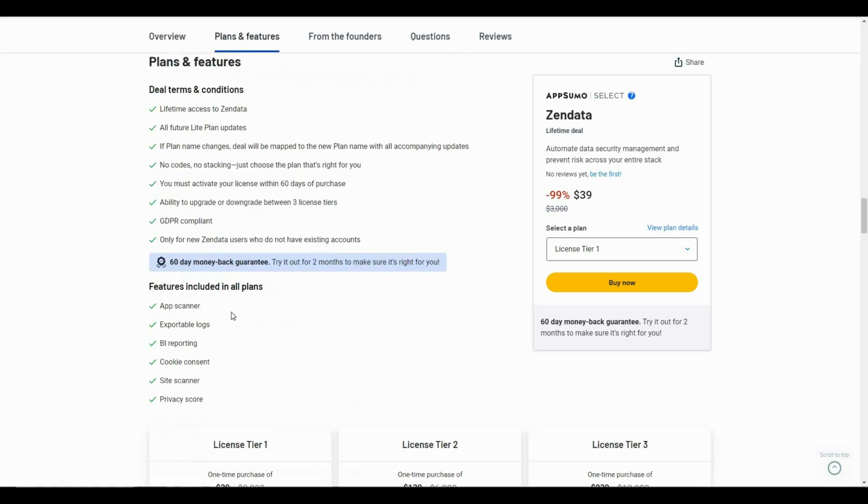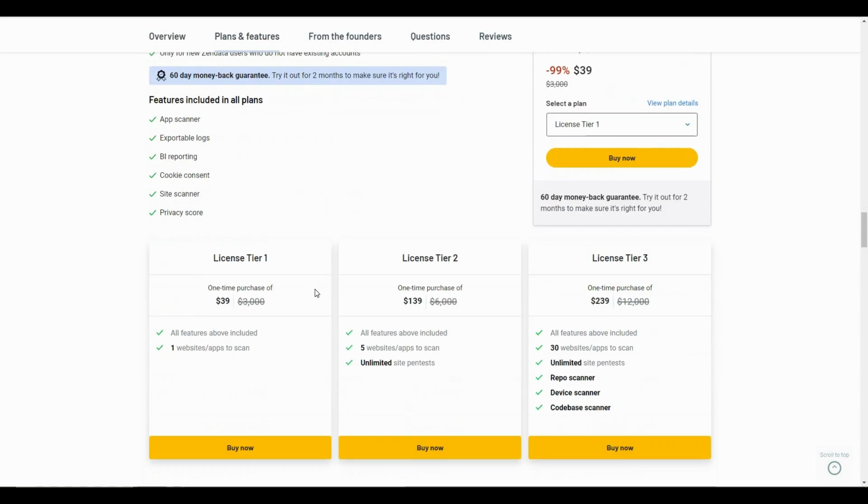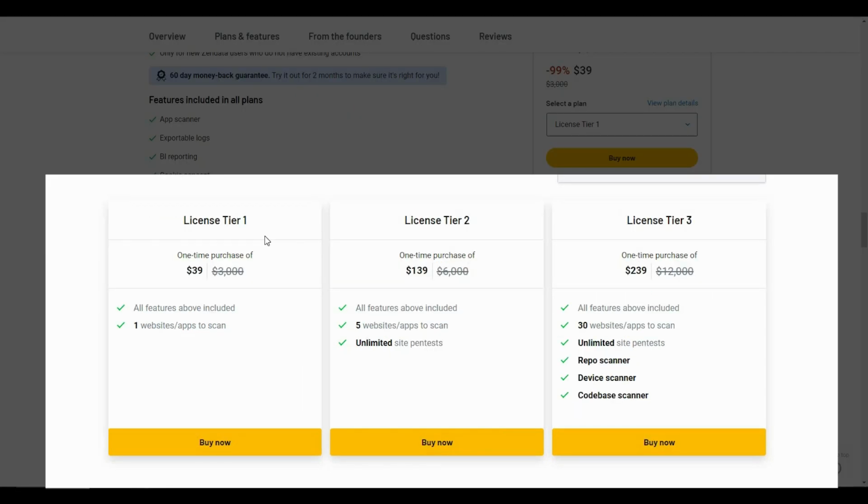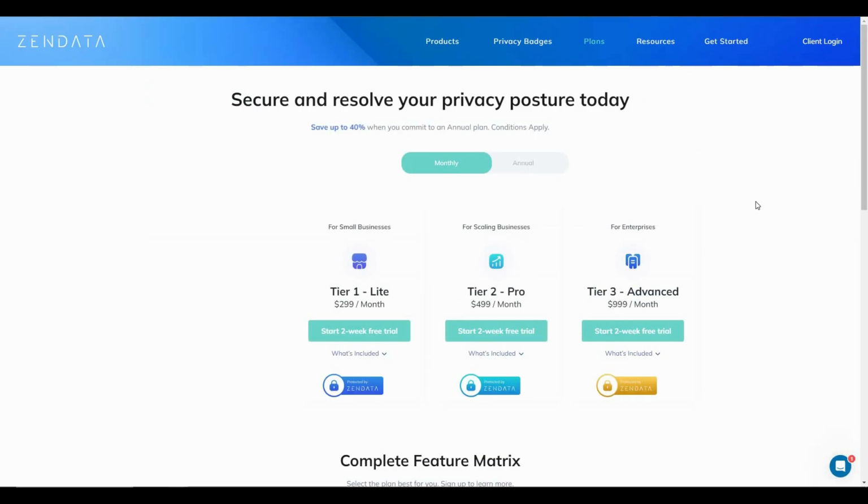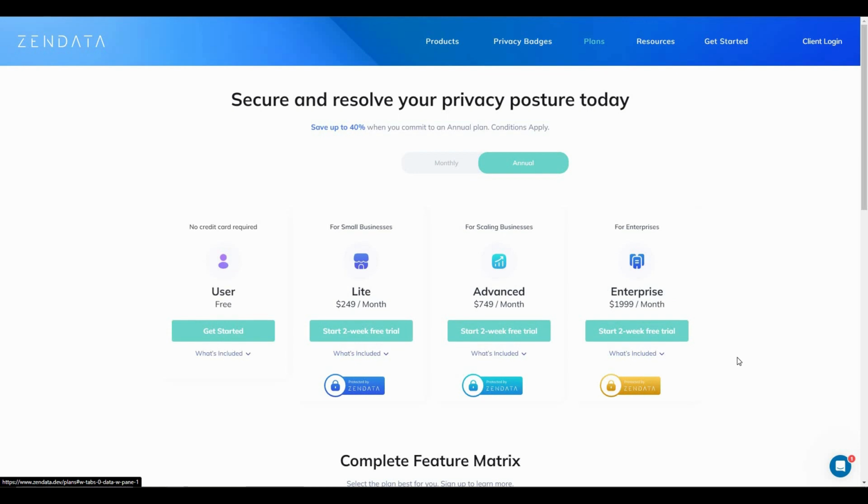With the Appsumo deal, you will get these features, as you can see, and these are some of the tiers that you can buy. Tier 1 costs $39 with one website or app to scan. Tier 2 costs $139 with 5 websites or apps that you can scan, and tier 3 costs $239, and with this one you can scan 30 websites or apps. There are some additional features in this license tier 3, as you can see. There are also subscription plans if you are interested. As you can see, these are the monthly plans and these are the annual plans.